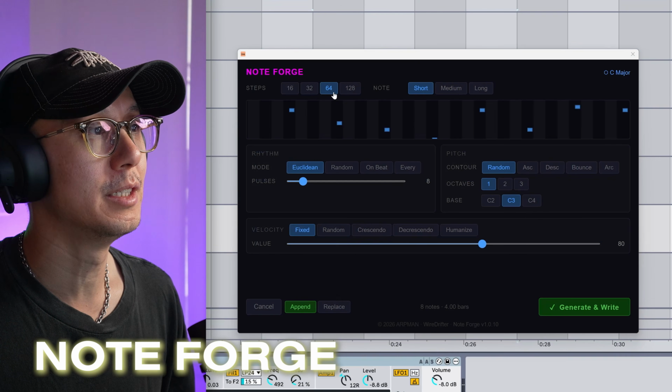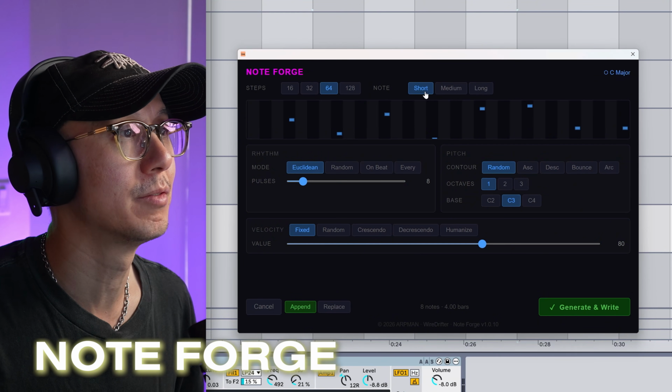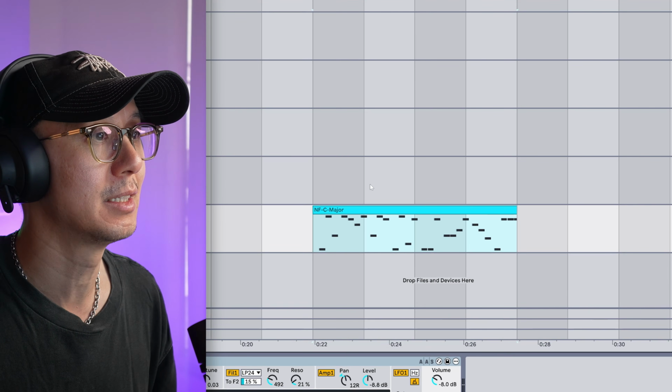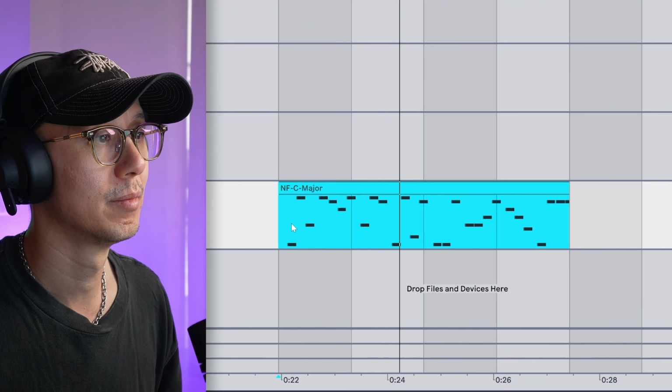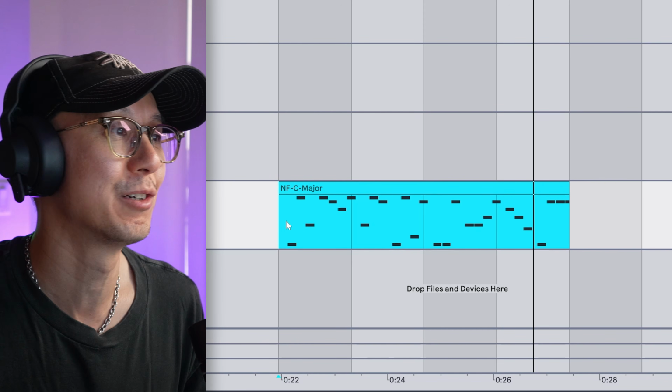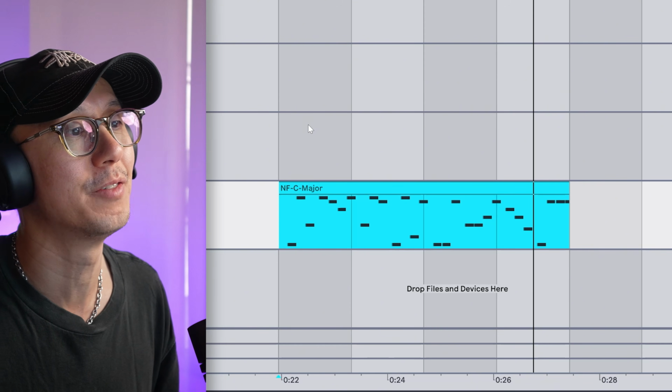Note Forge allows you to generate arpeggiated patterns, specify the number of steps, the note length, the rhythm, and so forth, and then generate. Not sure how useful the actual patterns are, but maybe if you tweak it, you'll find something useful.